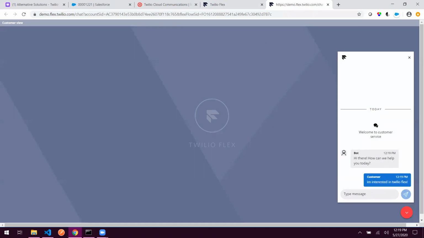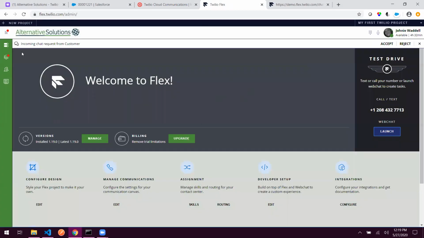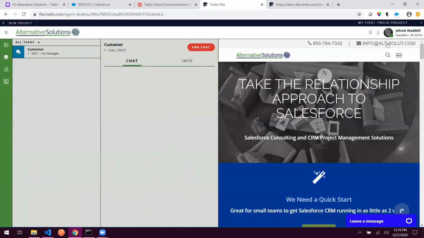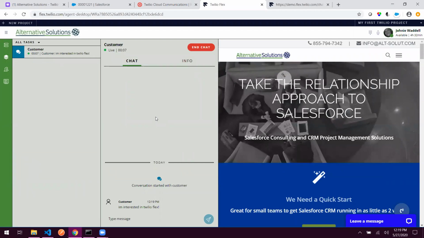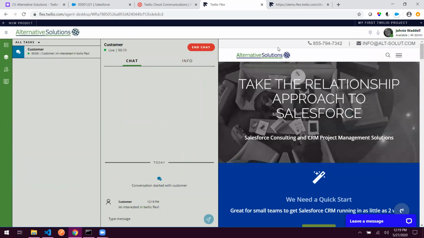And you will see if we go back to our main page here, I have an incoming chat request from the customer. I'm going to go ahead and accept that, and it's going to give me that chat box here. If we were doing a call instead, we would receive the call box there. It's the same piece there.